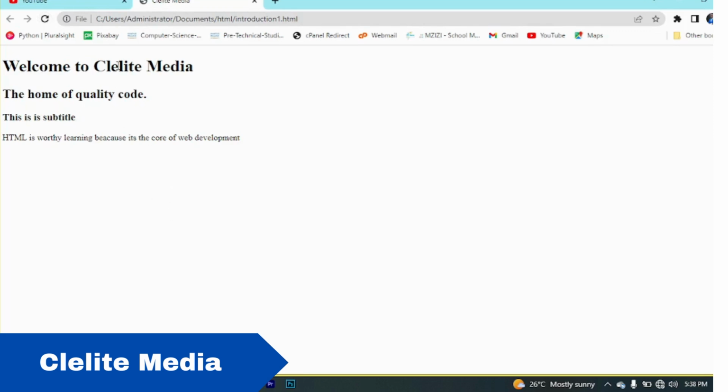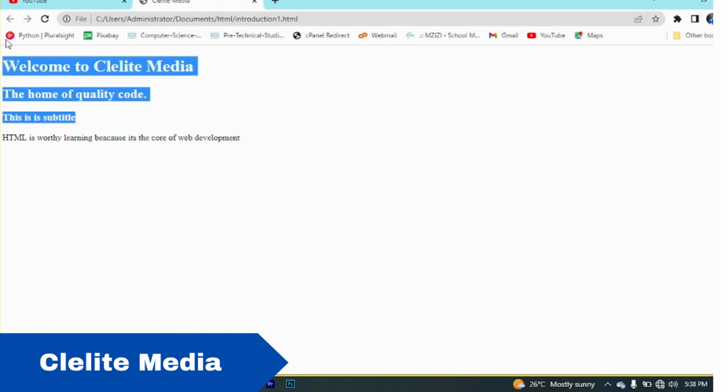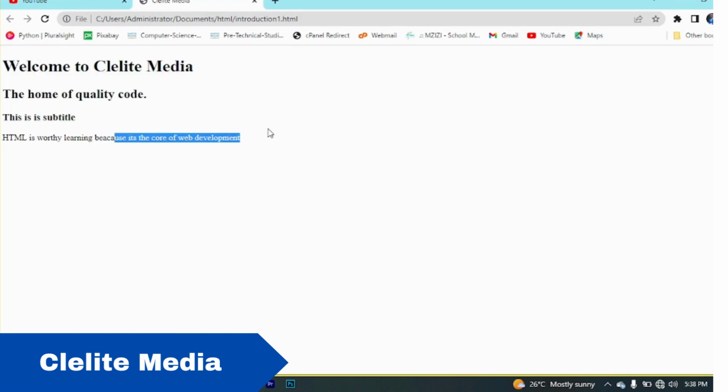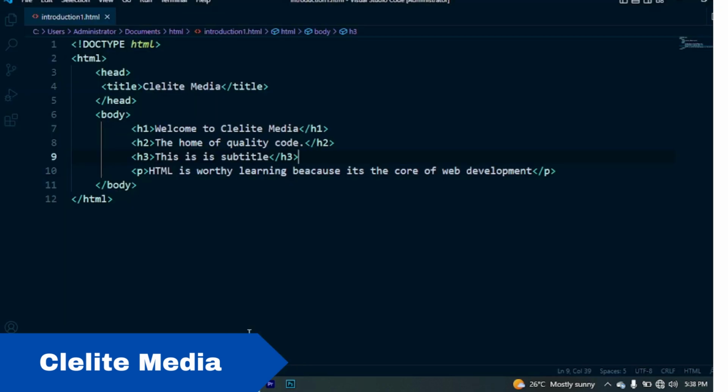So you can see the difference between heading 1, heading 2, and heading 3. And then here we have the paragraph. You can note the difference between the headings and the paragraph. You can see all our titles are in bold, but our paragraph is not bold at all. So those are the basic fundamentals of creating a simple web page.